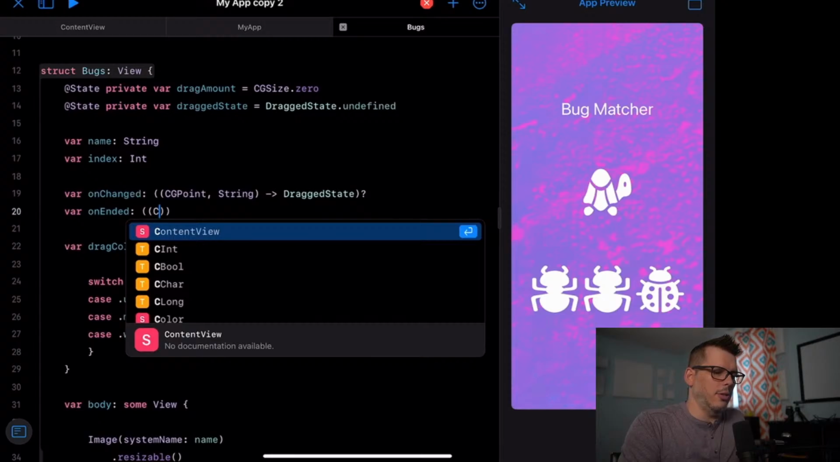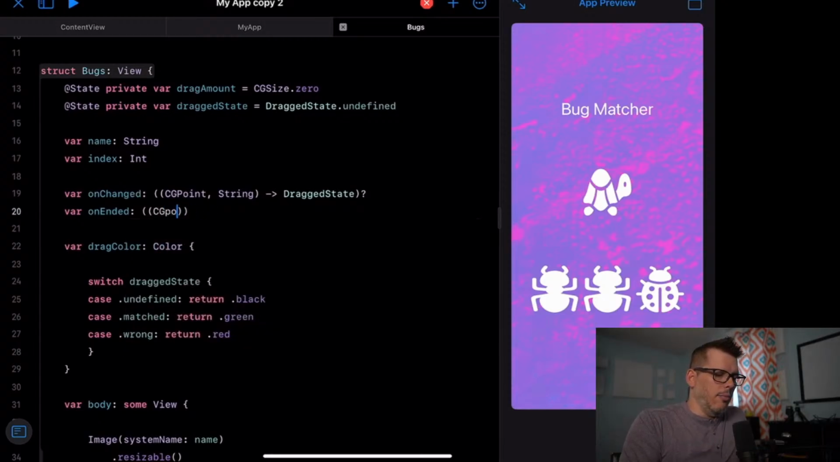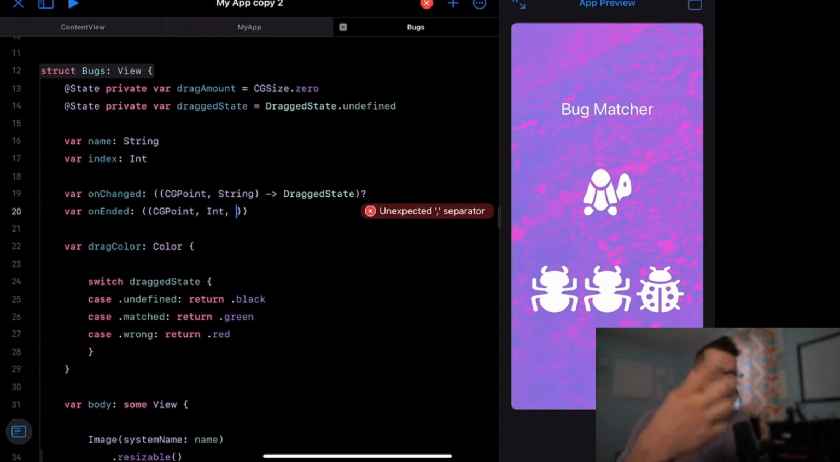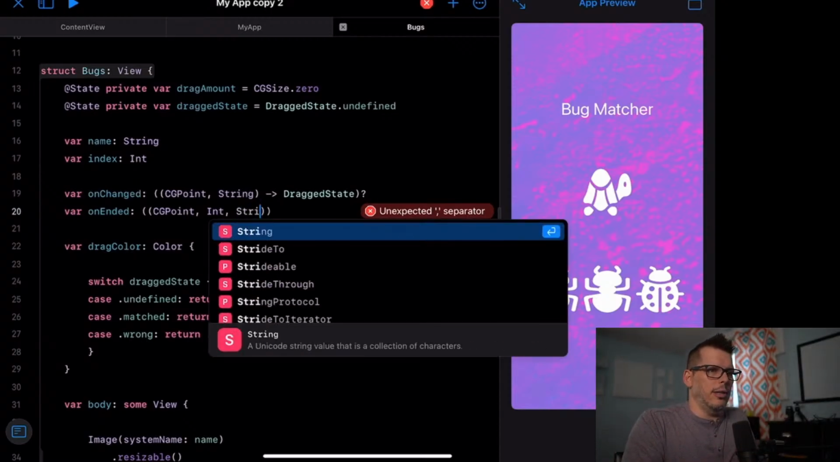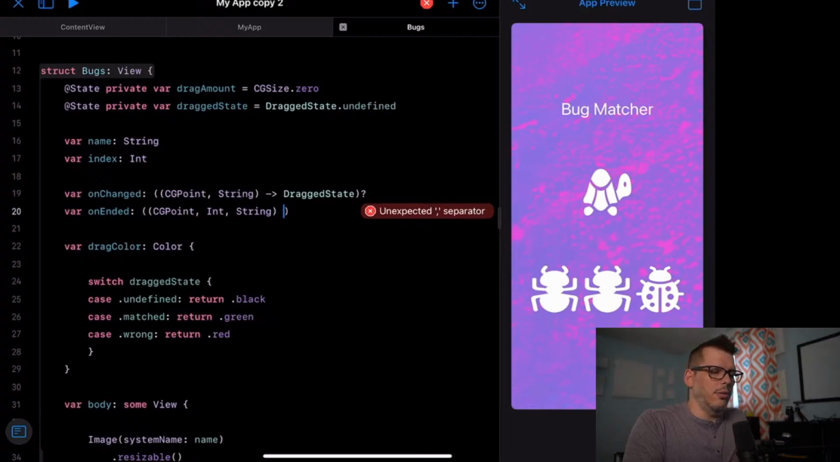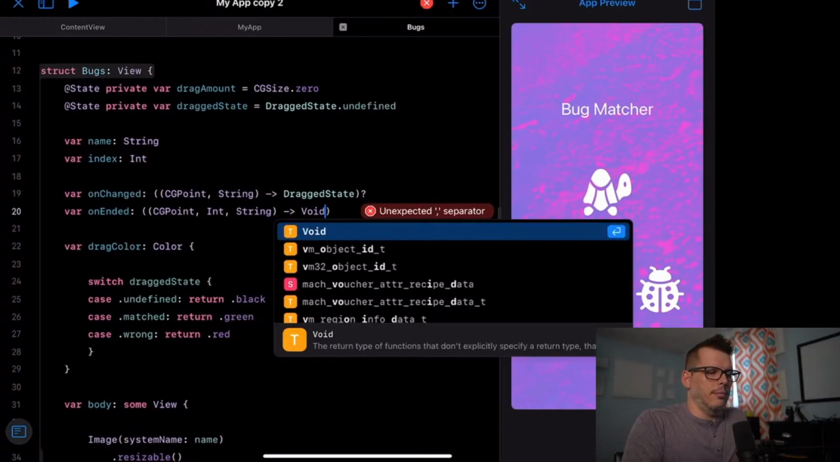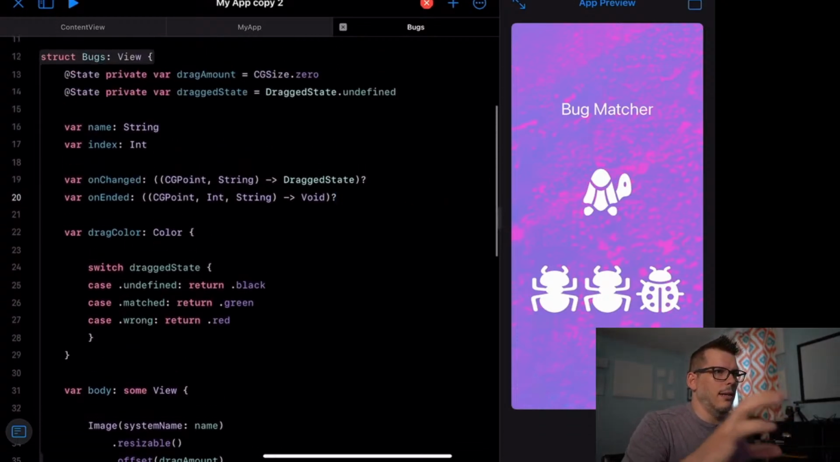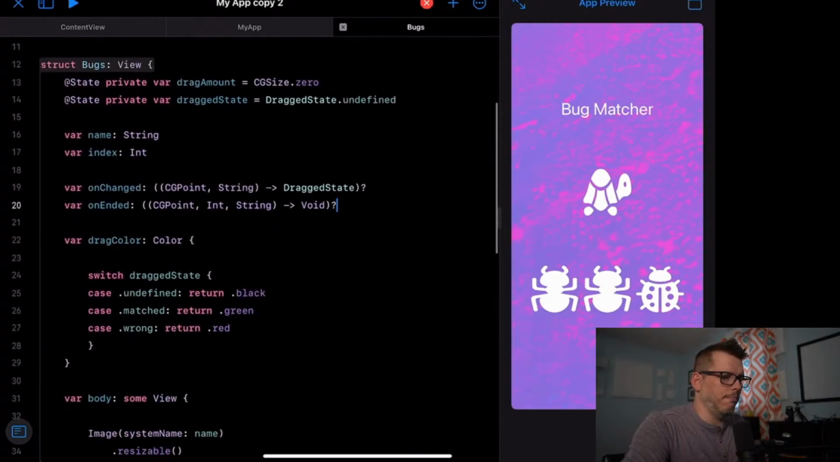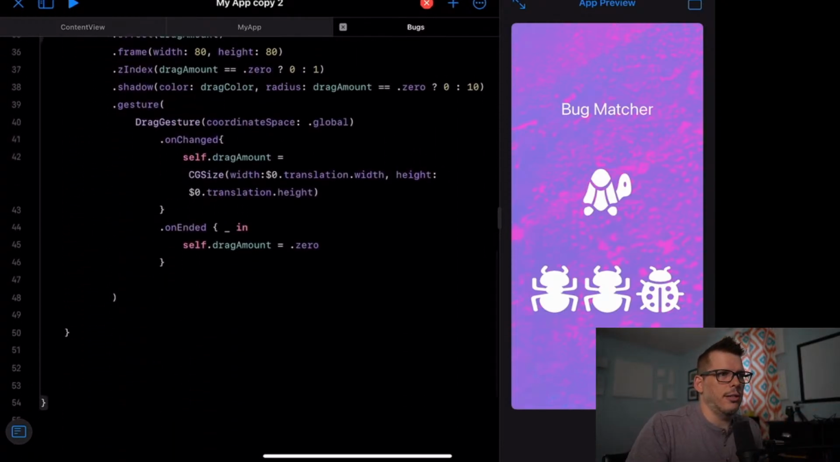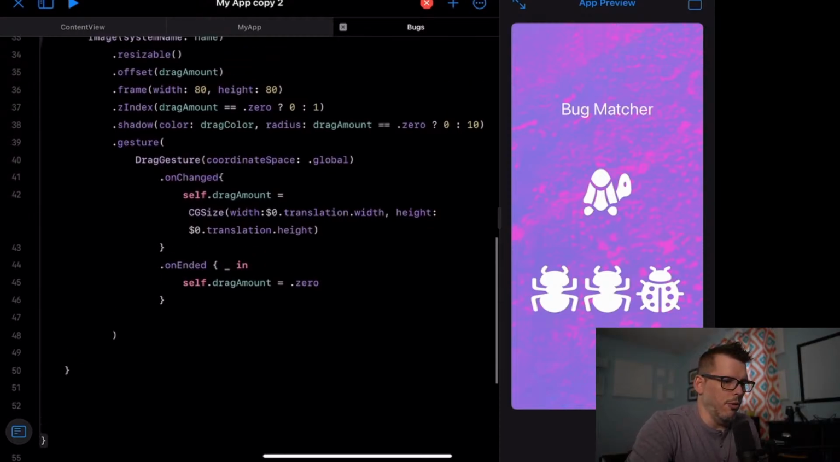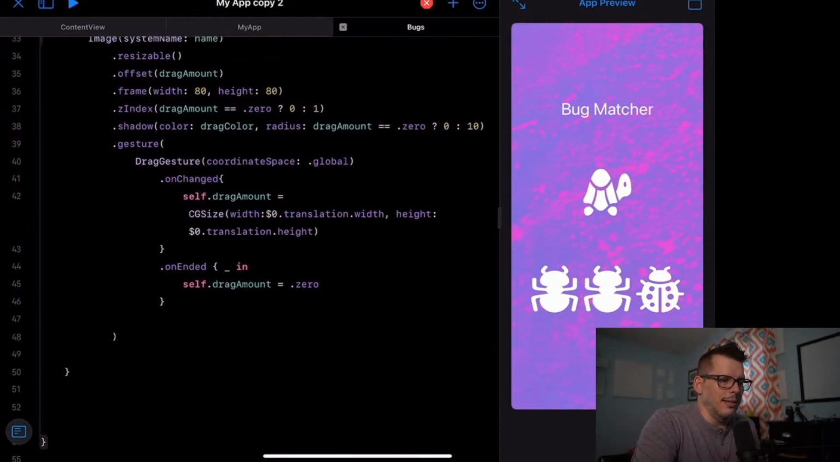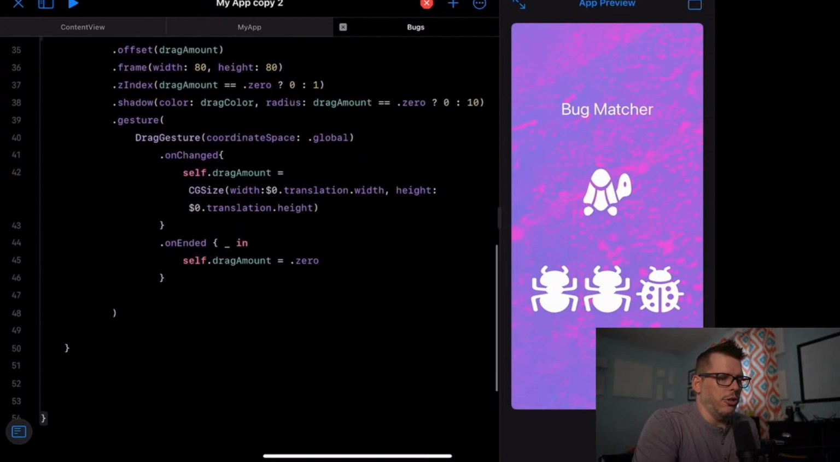And it's going to also be a CGPoint, because we need to know where in the world this happened. We need to know the index of the thing that we are landing on so that we can remove it, and the string. And this is going to return void. All right. So now we have everything we need up in our bugs initializations. So the next thing we need to do is kind of make them work. And that's all going to kind of happen in this drag gesture area here.